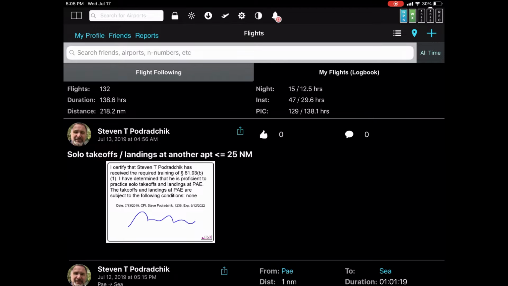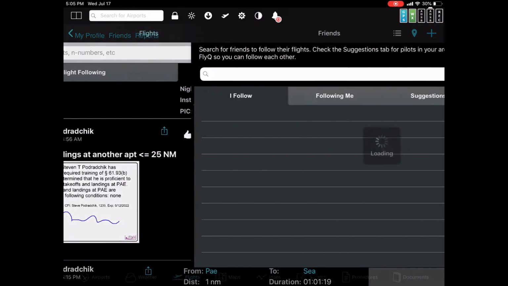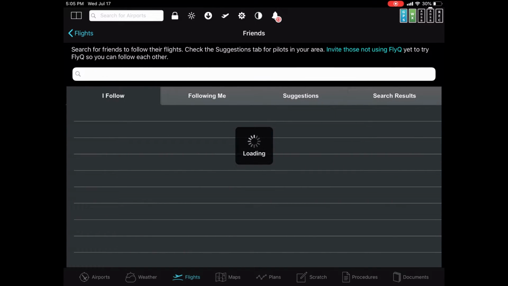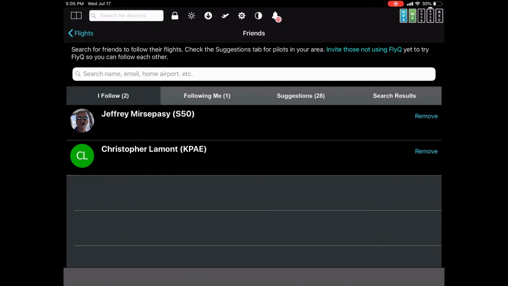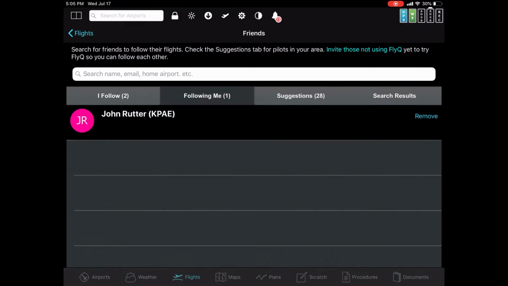Now, of course, if you want to do anything useful with the Floq network, you have to have people following your flights, or you have to follow them. That's kind of the whole point of the exercise. To do that, next to the My Profile button at the top is a button that says Friends. Tap on Friends, and the system shows you 4 different tabs. The first tab shows you who you follow. Right now I'm following 2 different people. It also tells who is following me, John Rudder, not too surprisingly. It has a tab that shows me suggestions.